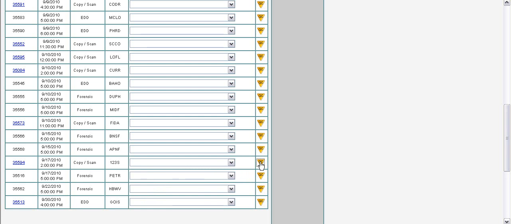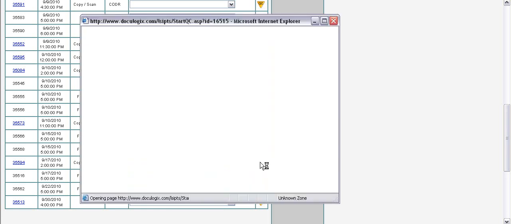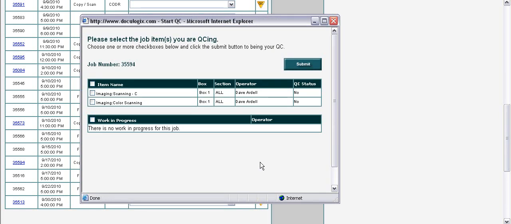That's going to bring up a box that shows all of the items that have been worked on currently in this particular project. Right now we see that imaging, scanning has been performed, as well as some color scanning, and it's all contained in box 1. So if you've been asked to QC all the items in this particular box, you can come up here and select the select all button under the item names, and that automatically fills it in. Now if there's quite a few items in there, you'll simply click on them one at a time and look for the items that you will be QCing.